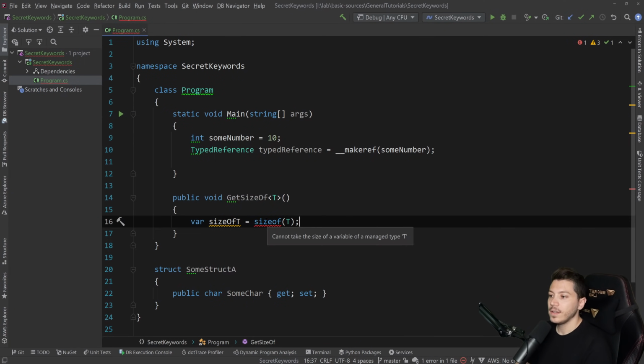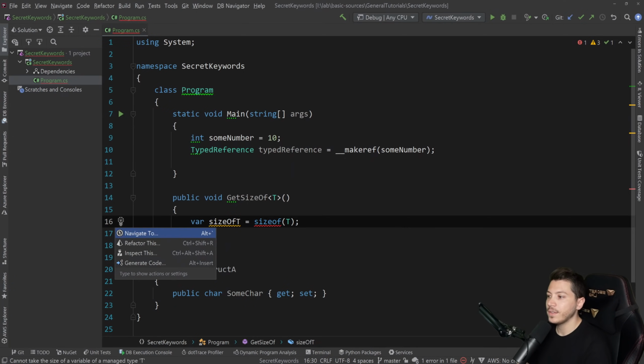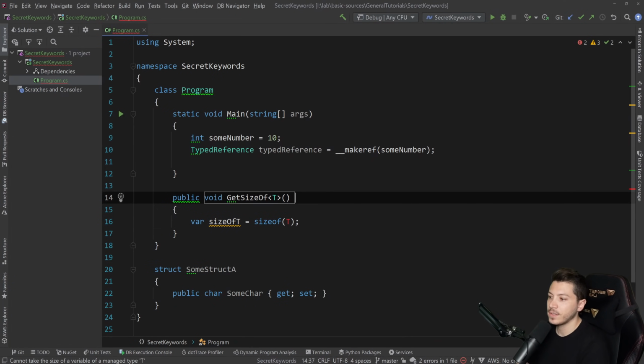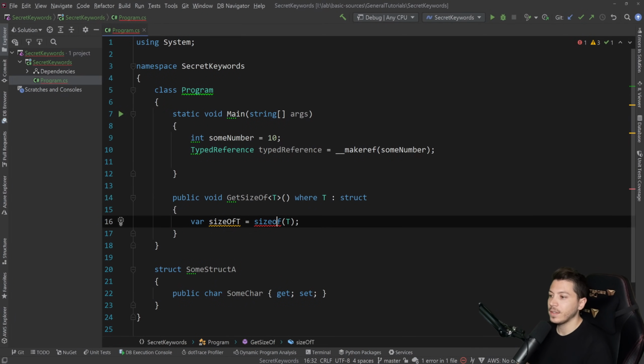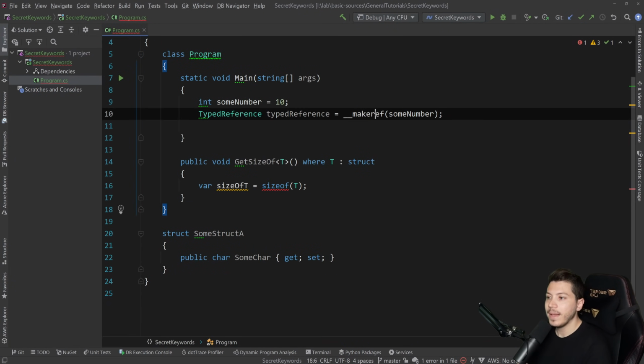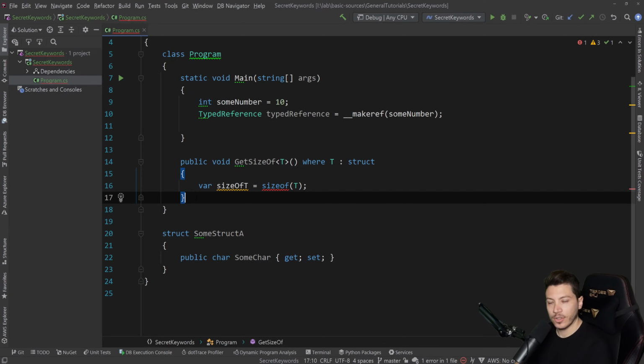This does not compile. This cannot actually work. And even if I say where T is struct, this still doesn't work. It's not something that C# will allow you to do for managed type T. Using __makeref allows us to do that. I'm going to show you the buggy version first because it's slimmer and will allow me to explain to you how it works. And then I'm going to show you the fixed version.